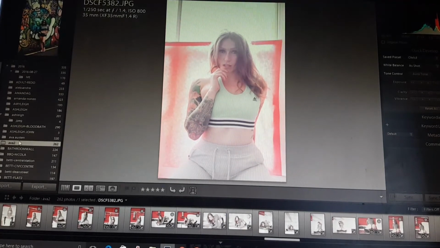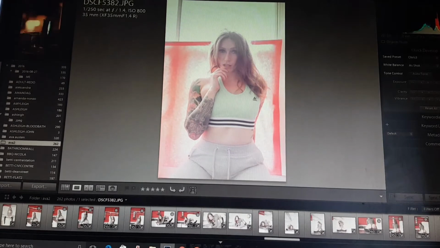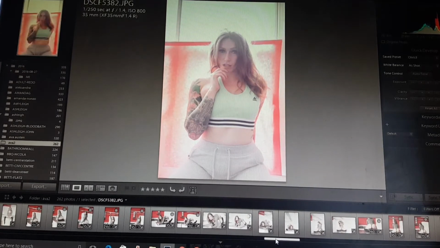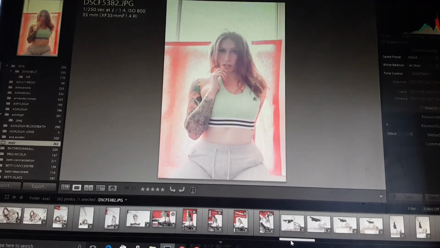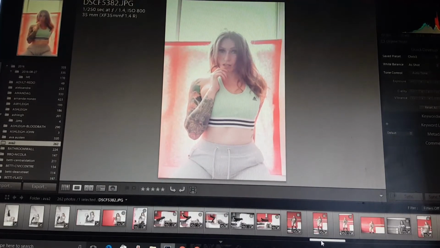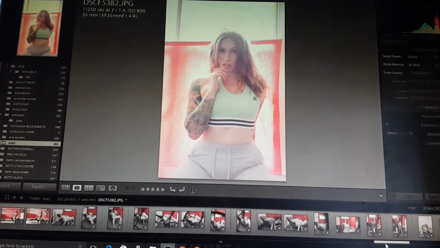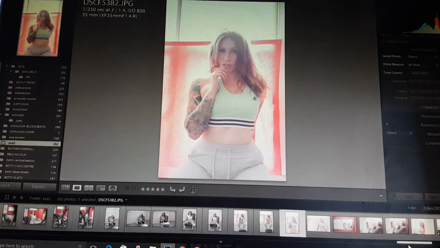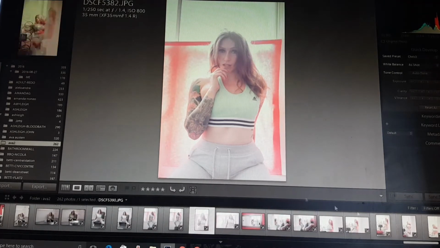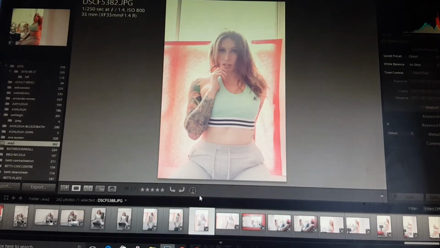Everybody who shoots Fuji, and probably plenty of people who don't, know that the Fuji JPEG files are absolutely amazing. So it's never been a huge problem. Occasionally I wish I could pull some highlights back that I can't, but generally as a rule it's not a problem. So what we're going to do is process a couple of files from Ava that I did on Saturday.